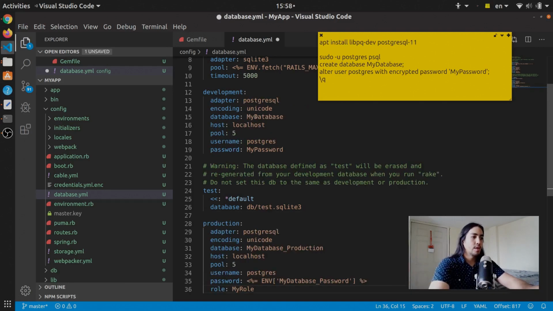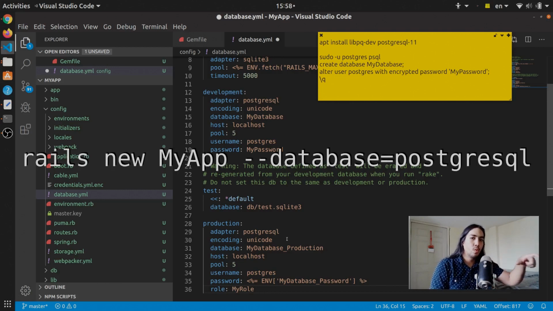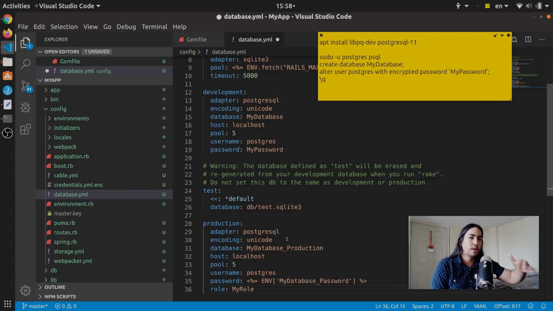As you can see, I added a development and production configuration, and just so you know, this is not the only way of doing it. It's just my favorite way of doing it. There's even an argument that you can pass when you create a new Rails app that will allow you to connect it with Postgres with a default configuration from the beginning. I think that's pretty cool.